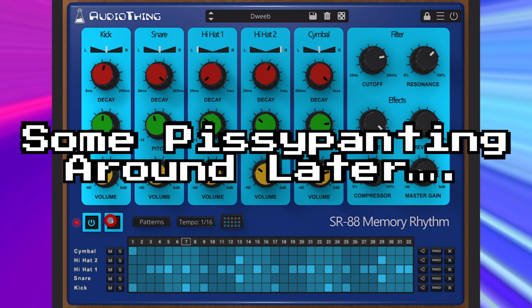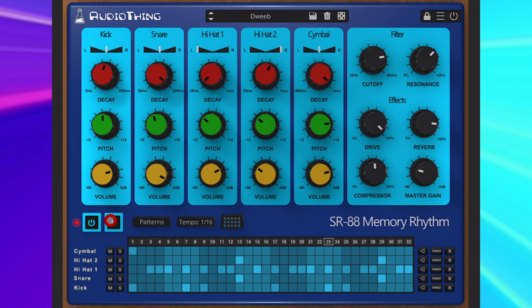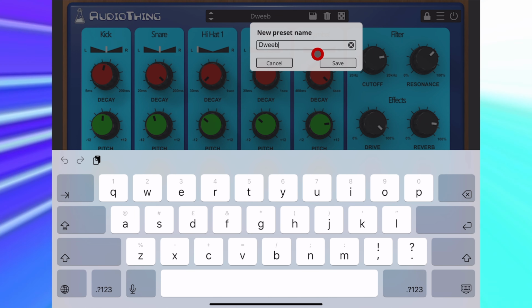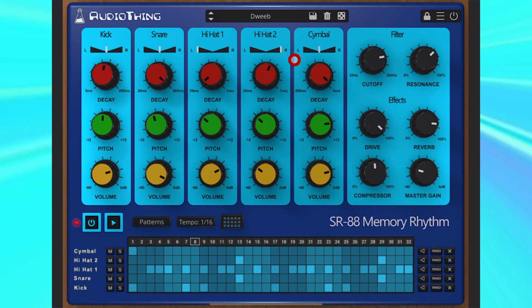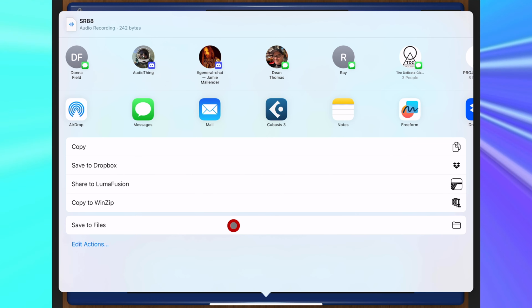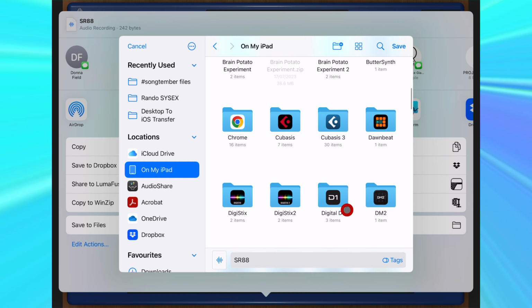When you've arrived at the sound you like, save your preset up here. And down here you can export your MIDI pattern to wherever you want to put it in your file system.